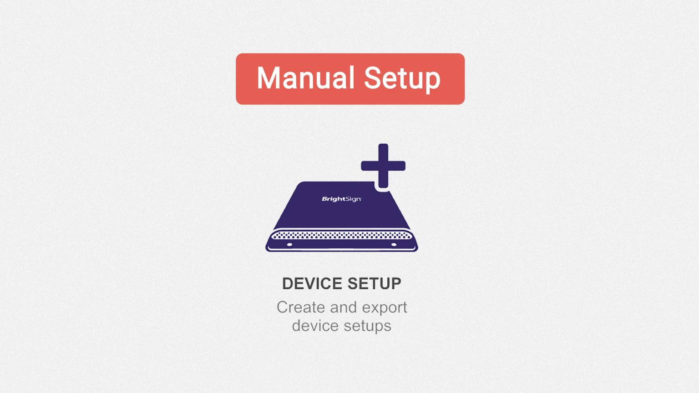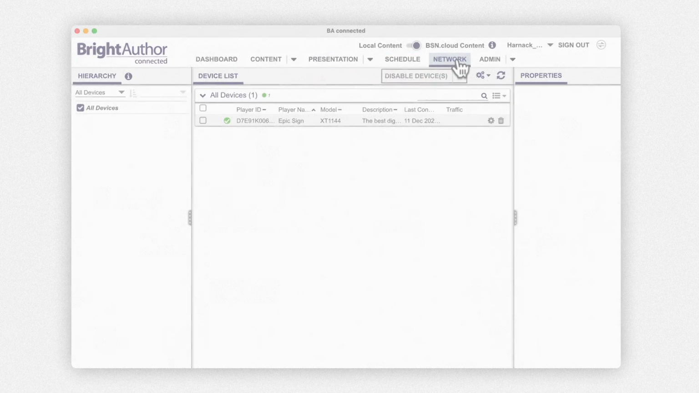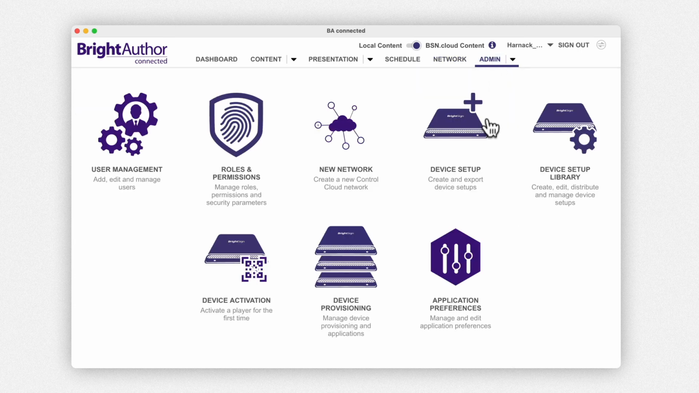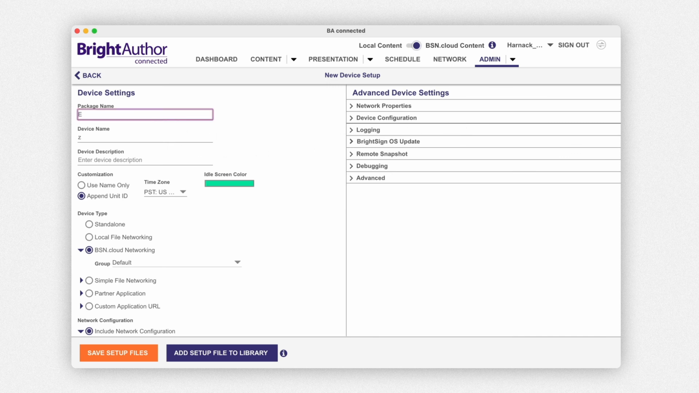Even if a device is not activated through bsn.cloud, you can still access these advanced settings the old school way by creating new setup files and adding them to a player. To do this, navigate to the Admin tab and select Device Setup. First, enter in the basic device settings on the left-hand side. This includes the name of the package, the device name, and optional description.